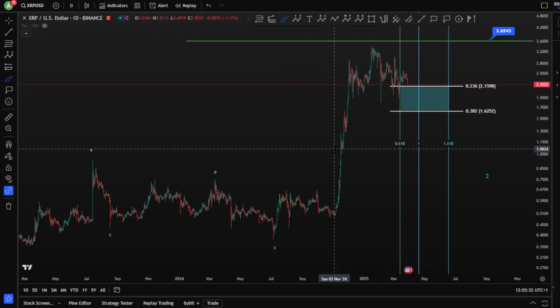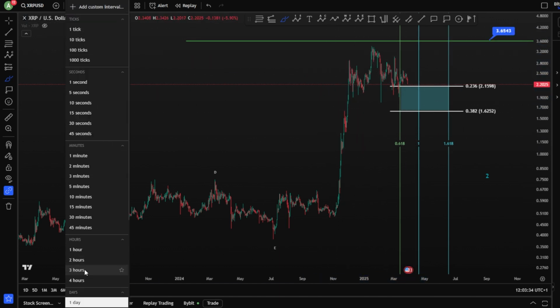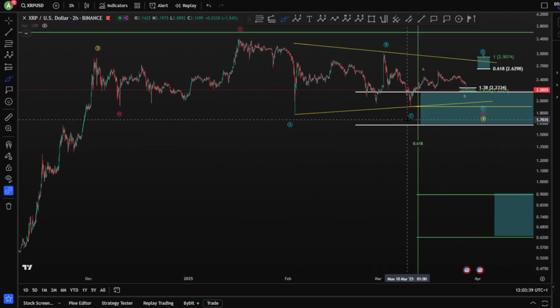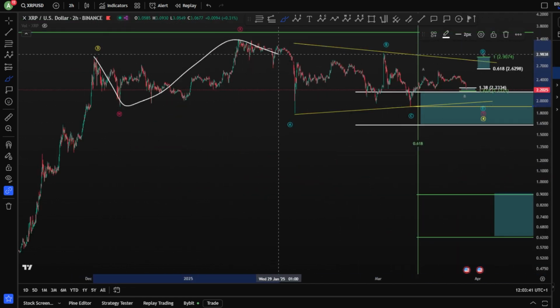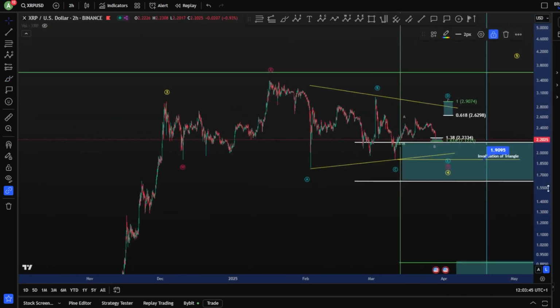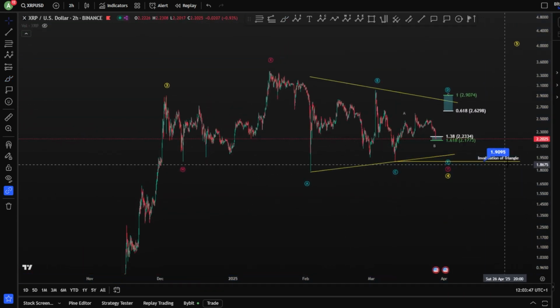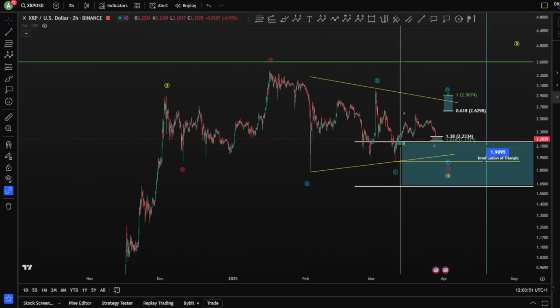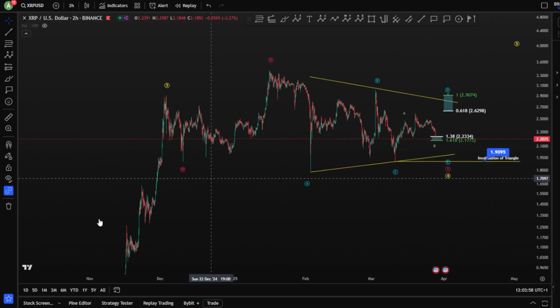However, the highest possibility right now is still ranging inside this area, which is the following scenario where you have a W, X, and a Y. This wave Y is also a triangle, since XRP of course loves triangles, and we're looking for this blue box to hit in between the 1.38 and 1.618, which is very close to our main blue box as well for the daily here.